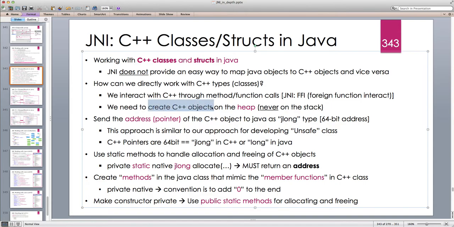We need to create C++ objects on the heap and never on the stack, because when JNI is calling a function, basically when we use a native method in Java, it calls a native function in C++, right? And inside the body of the function, if we create an object on the stack, as soon as the control returns from C++ to Java, anything that is created on the stack in C++ gets destroyed. So if we want that object to be alive after we return from C++ to Java, we have to create it on the heap. So this is the first important step that we need to understand.